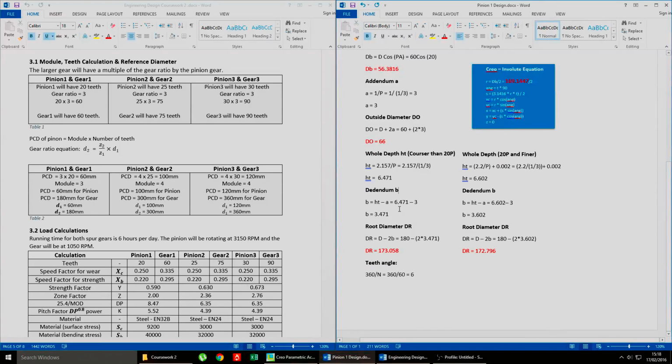Your dedendum, I don't really know how it's pronounced, is HT minus A. So HT, we know what HT is, we've just worked it out, minus A, we know what A is, 3, it's the addendum. We get rid of that, we find out what this is, which is B, which is 3.471. Okay, I did this on my last gear, so it's the same.